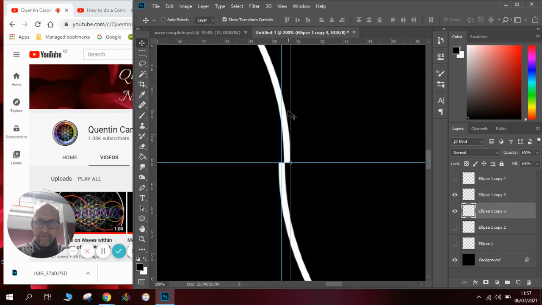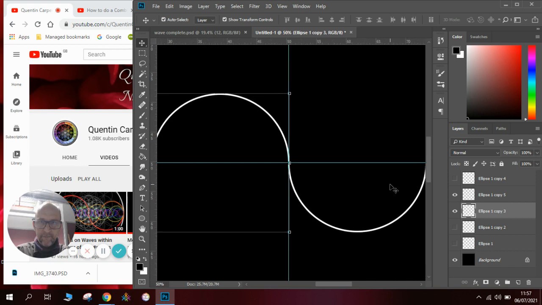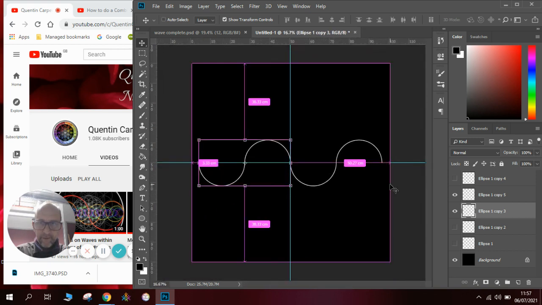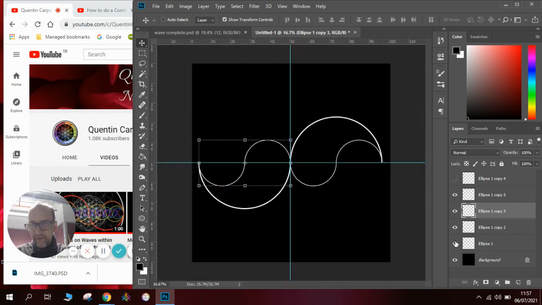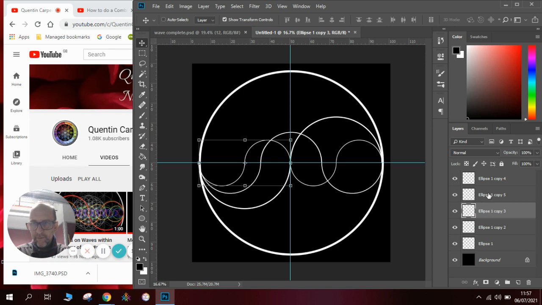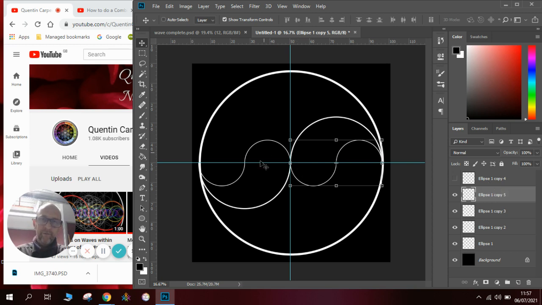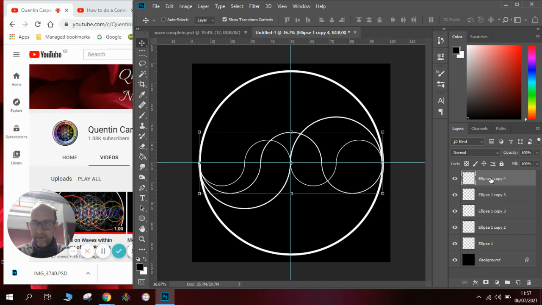Make sure we're on the right bit of the layer. Once we're happy with it, we can zoom back out again. Put all the elements back together. Make sure we're on the right layer. And you can see it makes all these sort of cool patterns. You can make patterns within patterns with this technique. You can make the yin yang with it if you wanted to. I'm going to leave that one there.